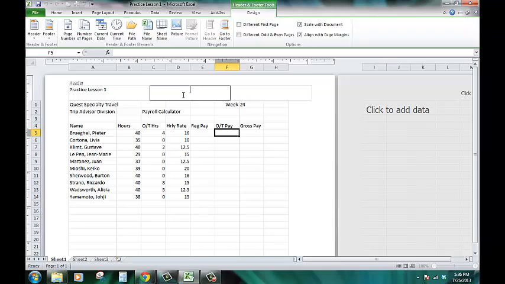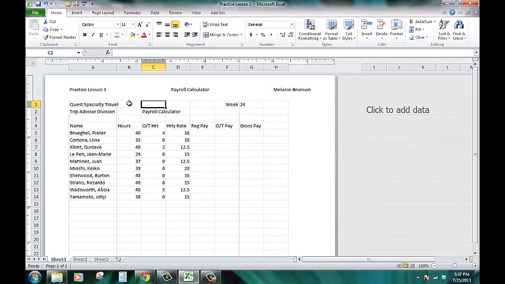The middle section of the header will be some type of title that the assignment requires you to do. So this one we're just going to call it payroll calculator. And then the far right will always be your name. Most of the assignments that you will be required to do will have a starter file for you that you will pull up. I believe that one you will be typing from scratch.